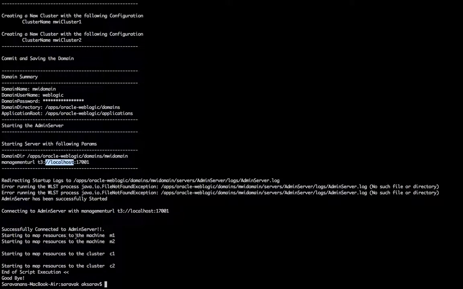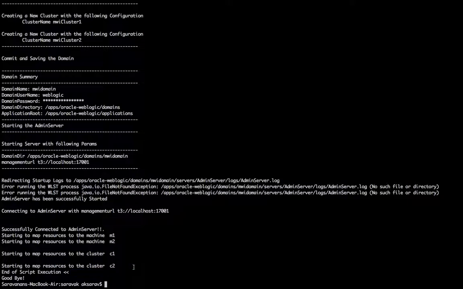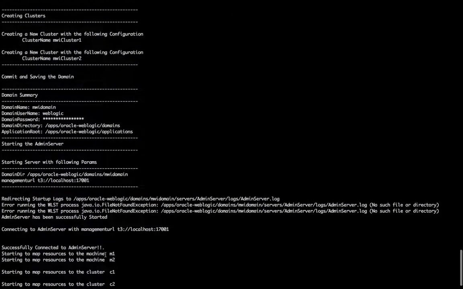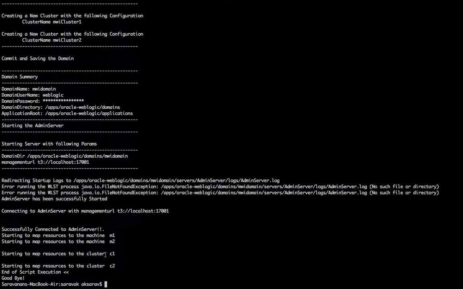So starting to map resources to machine 1, machine 2, starting to map resources to the cluster, cluster C1, C2, M1, M2. Okay, that's the script. It is now ready. I am working on displaying more information and getting this domain summary displayed here. For the time being, I'm just posting the script. I will be updating the article and the script very soon.